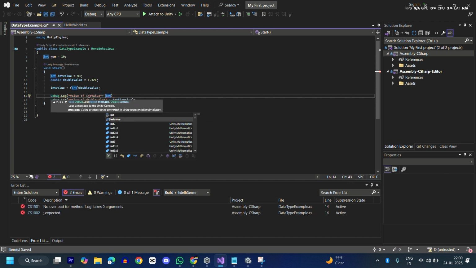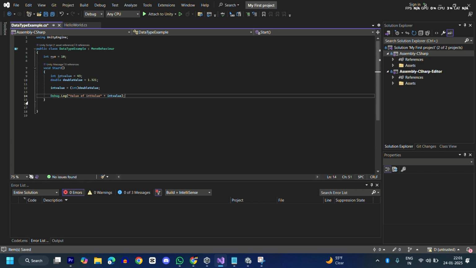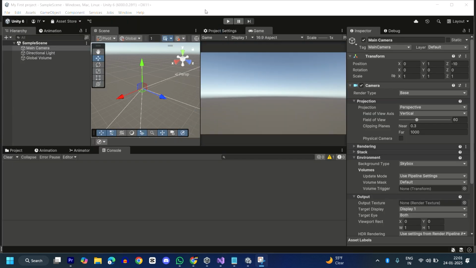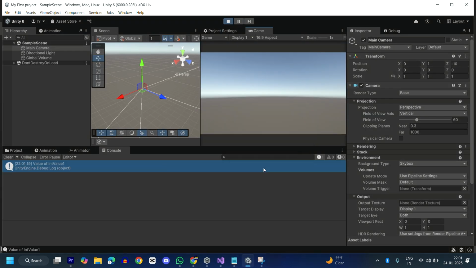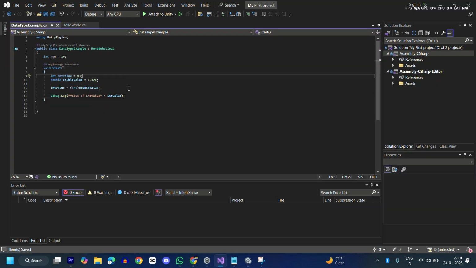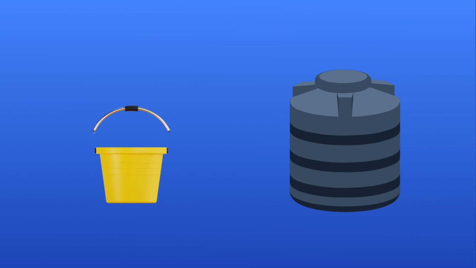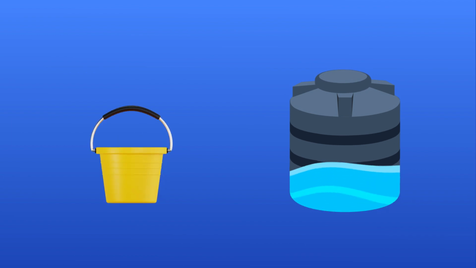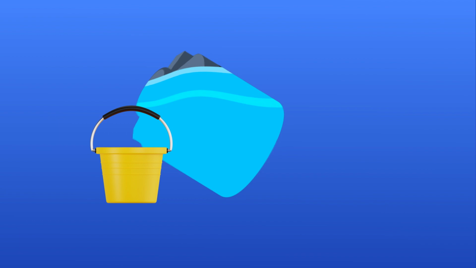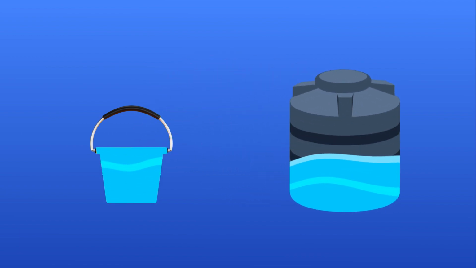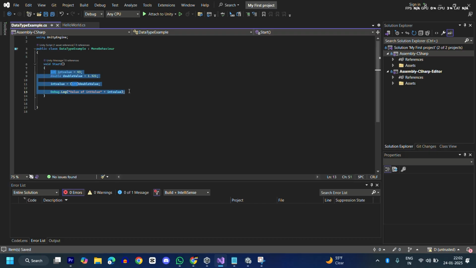However, explicit conversion can result in data loss. For instance, if a double value like 1.3 is converted into an int, only 1 will be stored because integers do not store decimal values. This kind of data loss can also happen when trying to store a value of a larger range into a data type with a smaller range. For example, imagine pouring the entire water from a large tank into a small bucket. The excess water will spill out. Similarly, in programming, data loss occurs when we try to store a larger data type's value into a smaller data type. That's why explicit typecasting should be used carefully.